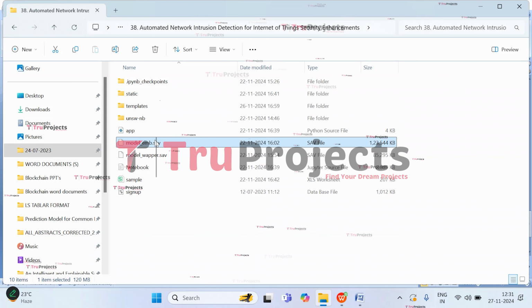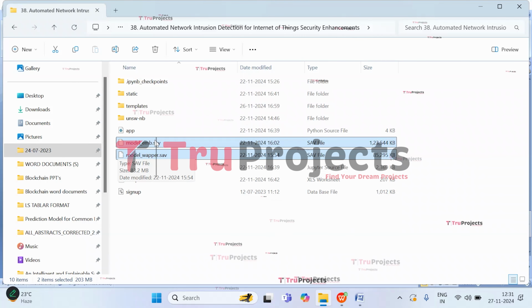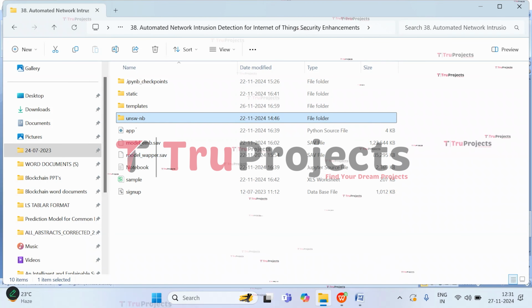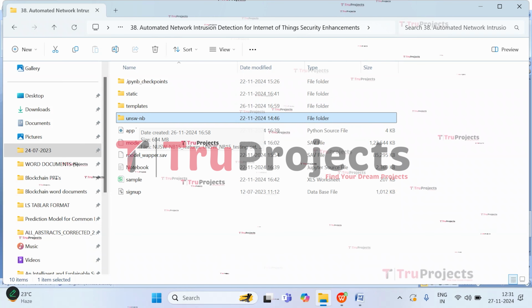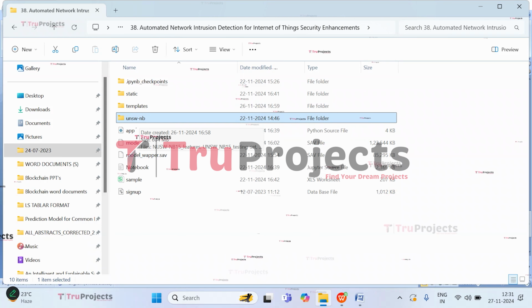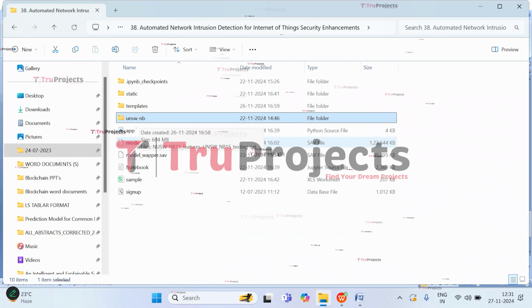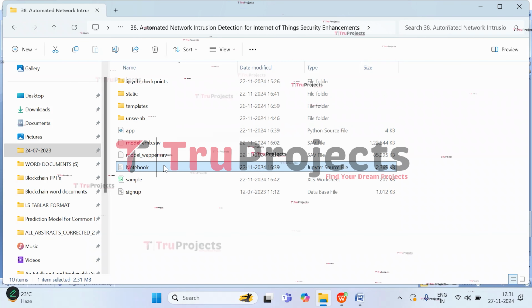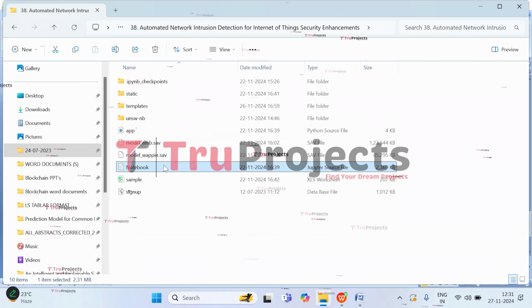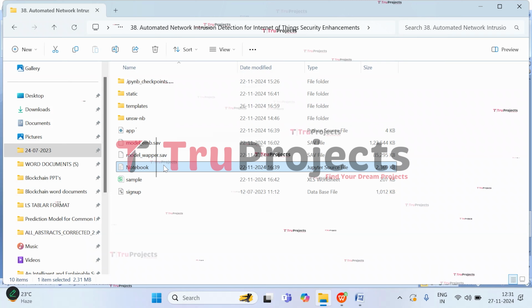And here we have model files which contain the algorithm information, and this will be loaded into the project code during runtime of the project. And this is the UNSW-NB15 dataset that will be used in the project to train the models so that they will be able to detect the attacks. And here we have notebook.ipynb file. This is a Jupyter notebook file which contains a combination of code, graphs, and outputs all in one place.